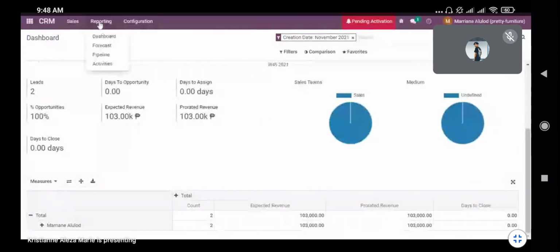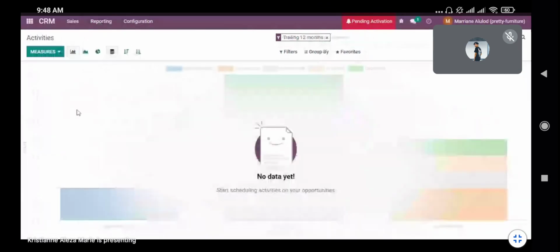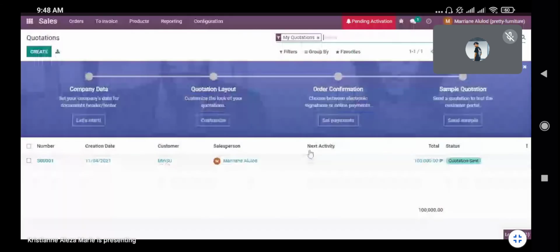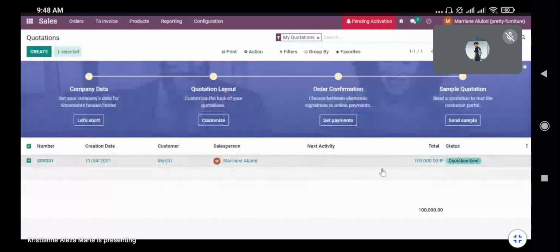So, balik tayo dito. Sa activities natin, so no data yet. Ayan. So, yun yung nangyayari dito. So, paglabas natin dito class, and then punta tayo sa sales, makikita nyo class, meron na tayo dito list of activities na ginawa ni Miss Marian sa Minso. Okay? Ayan.